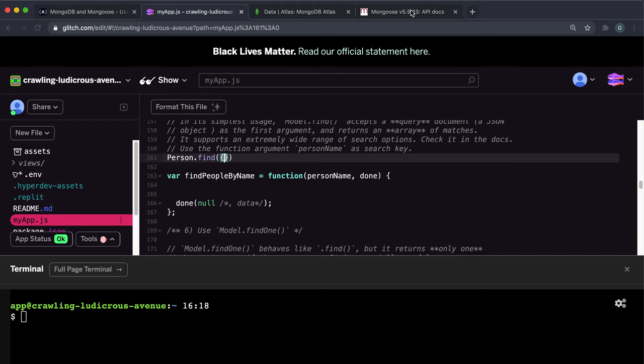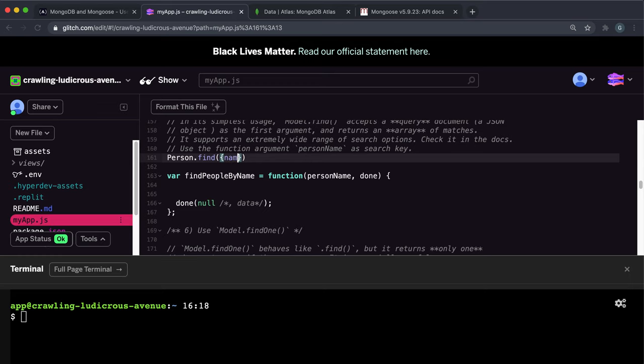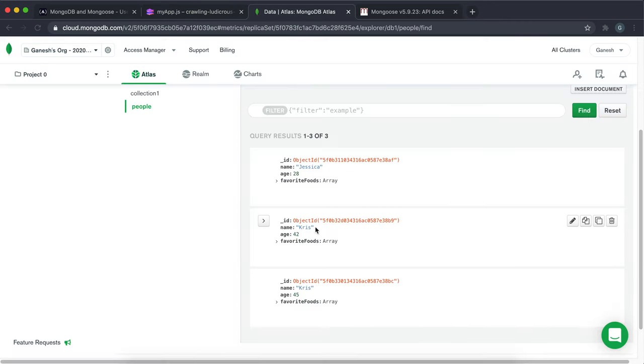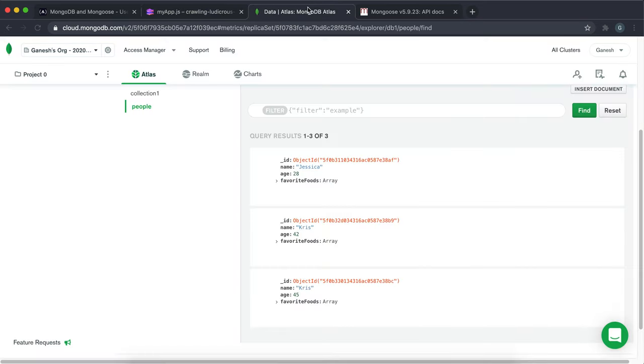And for example, if I was searching for all the records with the name of Chris, I would just simply put the query in like this. So the name is equal to Chris, like this. So this means it returns anything where the name field right here matches the Chris. And again, because we're calling this on the person, it'll be executed on the people collection right here.